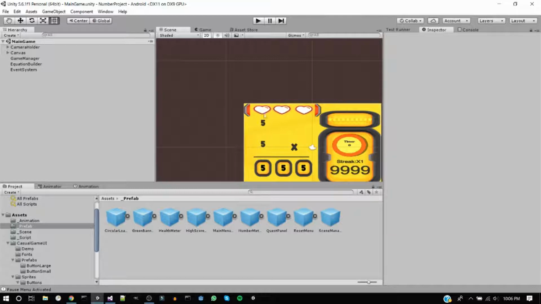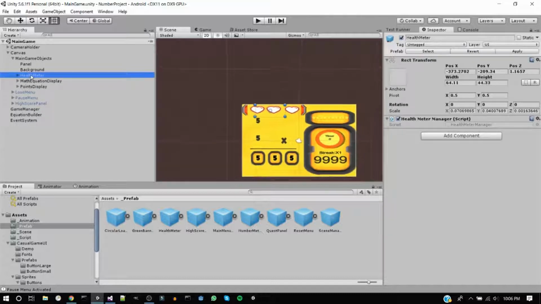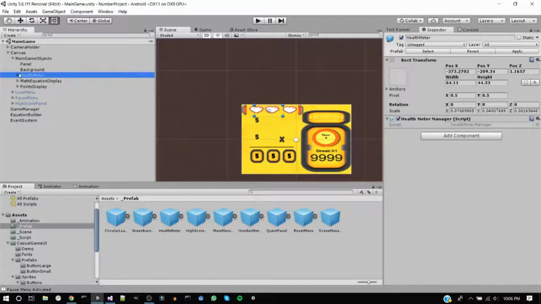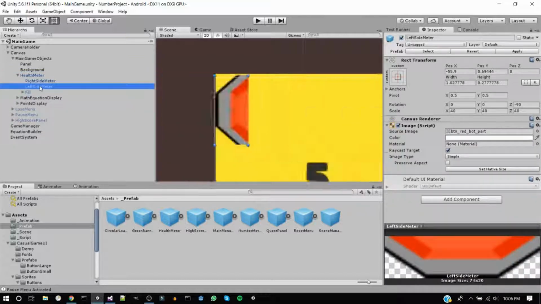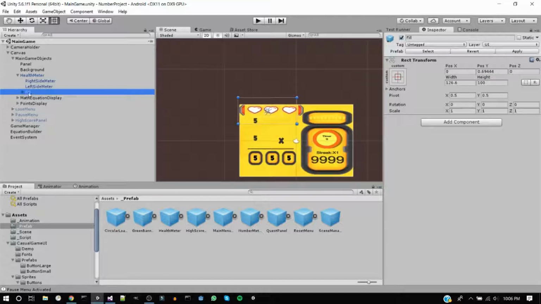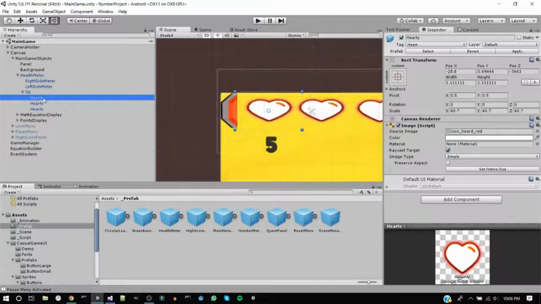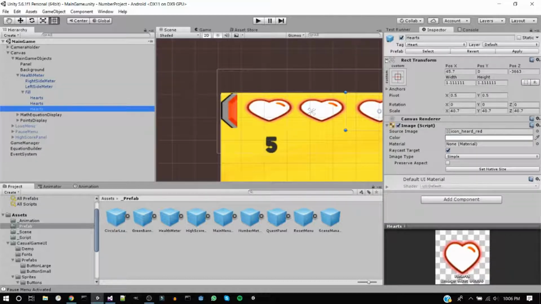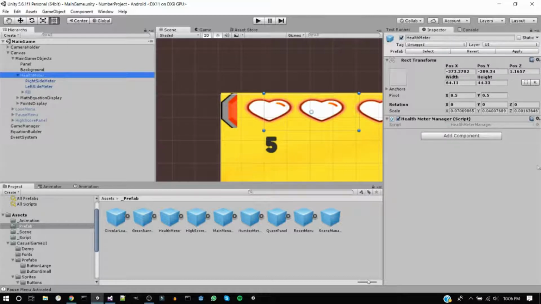Let's talk about the health bar and how I created it, or what's on it at least. If we go to the main game object and go to health meter, we notice that it just has the right side meter, the left side meter, and in the fill are the hearts. Heart, heart, heart. They're tagged heart, and that's a crucial part. If I go to the health meter, you notice that there's a health meter manager.